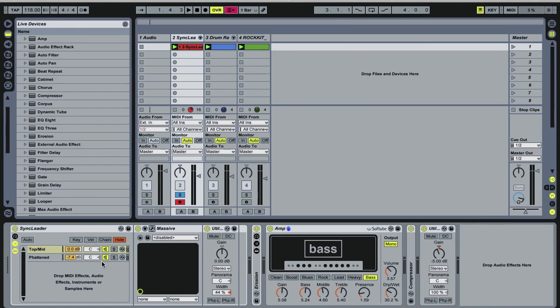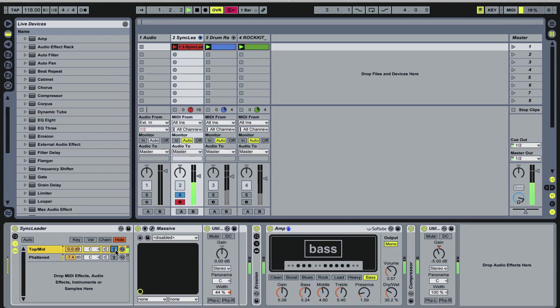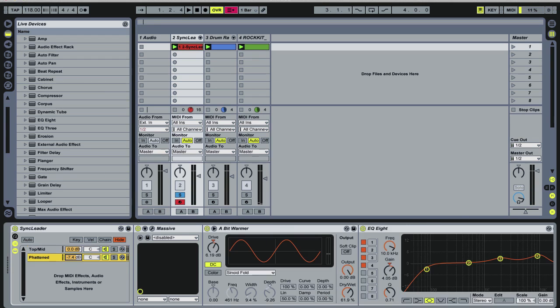And now I'm just going to listen to the fattened tone. And I'll listen to my top mid. I feel like the fattened tone can come up in the mix a little bit. Okay, that's sounding better. And let's listen to them all together. Okay, that's sounding pretty good.